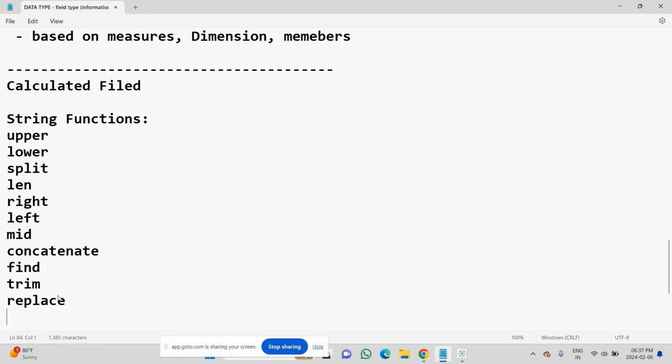If you people have any doubt in the string functions, you can ask me. Does anybody have a doubt? No, ma'am. Clear.